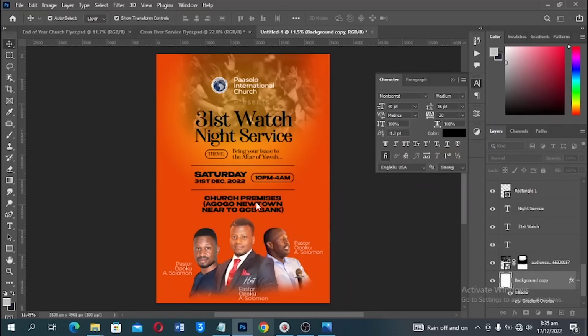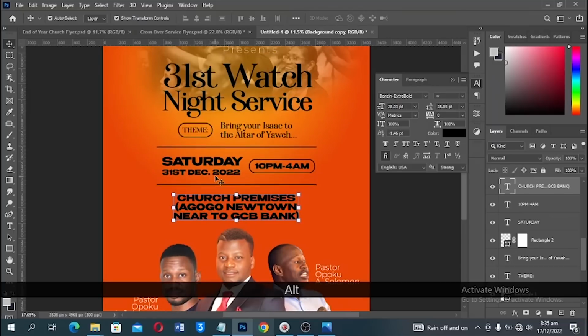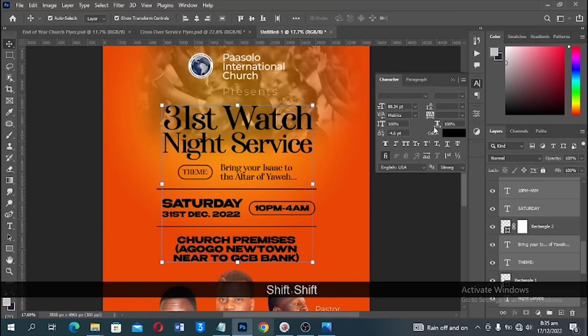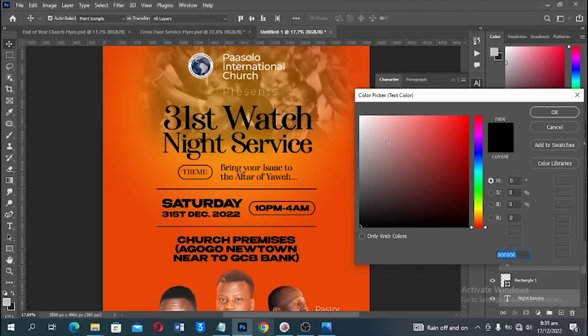Then let me change the color of this text now. It's black and fits it. See, I'll just change the colors here. So selecting it now, I hold down the shift key and add the rest. With the color picker, I will pick a color for it.